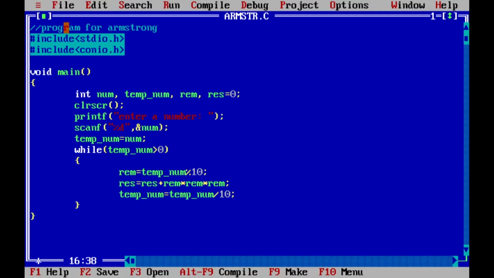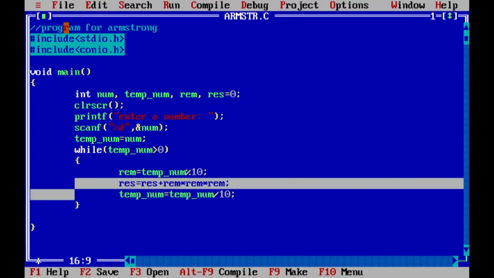That's it. Now after the end of this while loop, we will get the temp number as 0. Temp number will become 0. However, the result variable, whatever this result variable we have, will have the sum of the cubes of the digits. Sum of the cube of the digits. That is what we are going to have at the end.